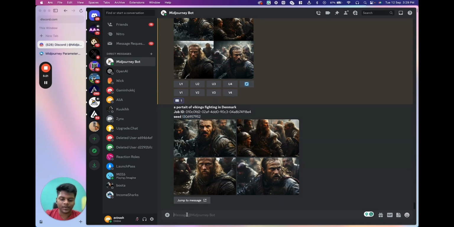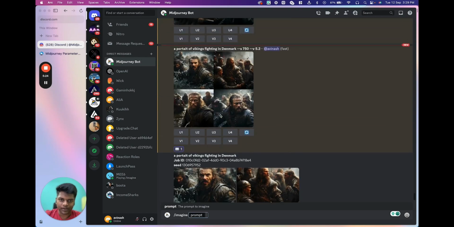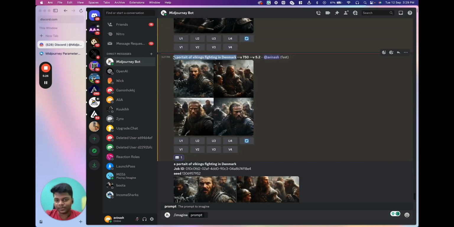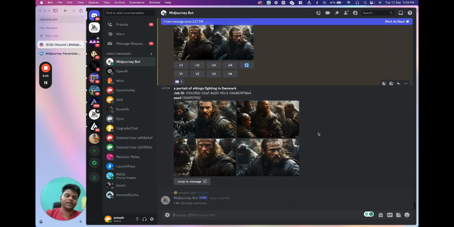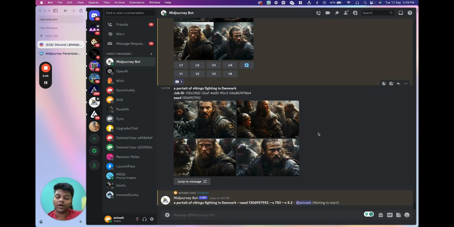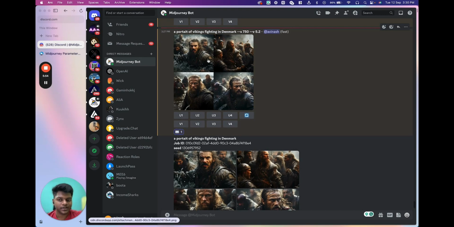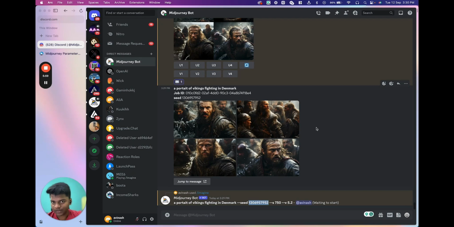Just copy this, and this time let's do the imagine prompt again. Let's use the same prompt. And at the end, we'll do double dash seed, and then we can paste this. Always make sure the seed is the last thing you add as a parameter. So now it will look through references which match this value of seed, and then it will come across the data set which has been used to generate this image. It will generate very similar images based on that.